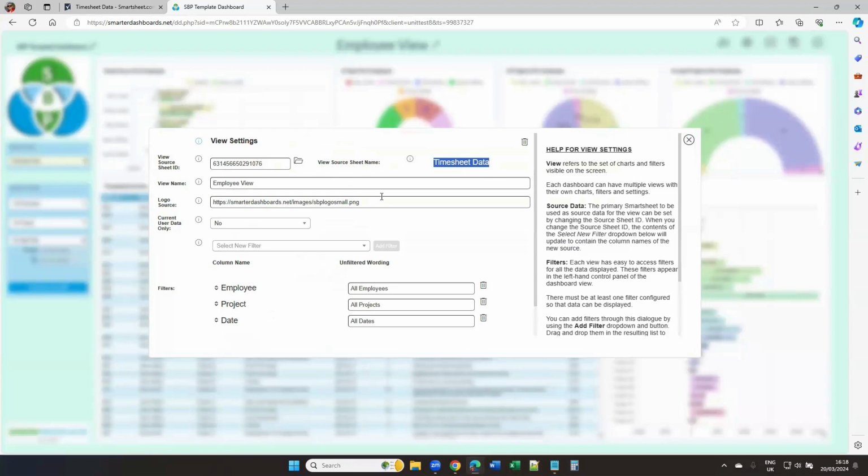And we can make some changes to the view as well. So we can change the view name, and this is the text that will appear in the menu on the left-hand side. We can change the logo as well. We can give it a source to an online logo, and that will be presented on the top left corner here for this view. We can also filter the view based on the current viewer, the current user.